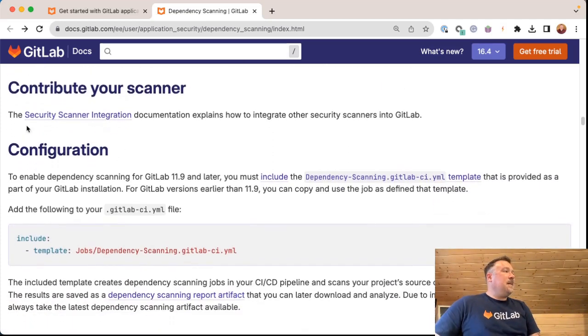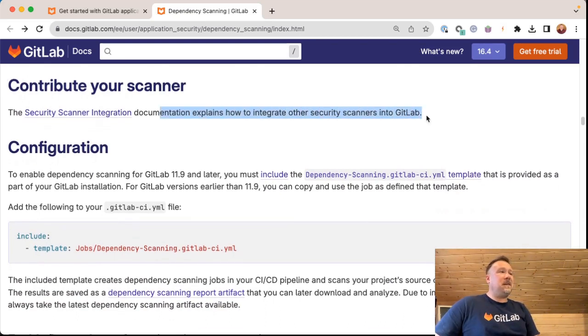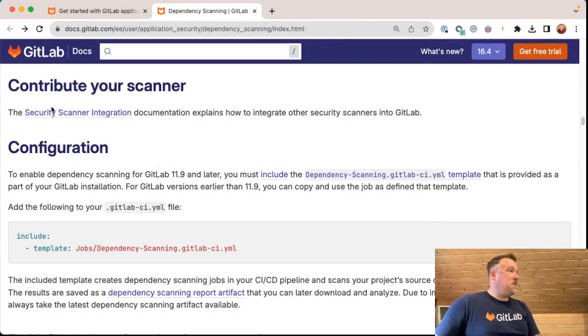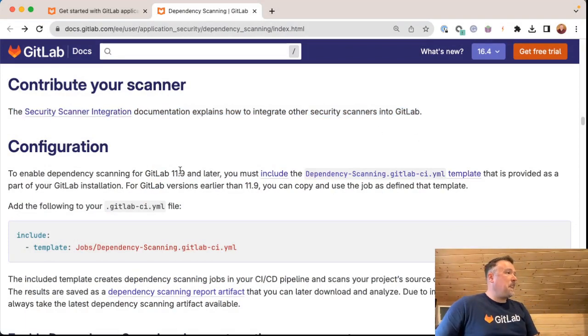Contribute your scanner. The security scanner integration documentation explains how to integrate other security scanners into GitLab. In fact, if you have an open source security scanner that GitLab presently isn't using for a language that we don't presently scan or support for dependencies, we would love to have you contribute and give back to the open core part of our product by integrating that open source scanner into GitLab's open source core. Check out that issue to do that.